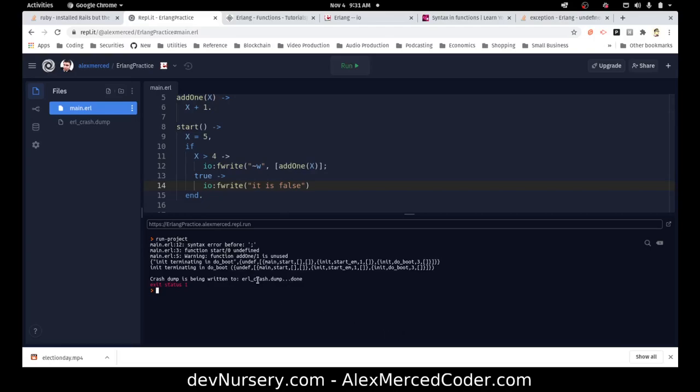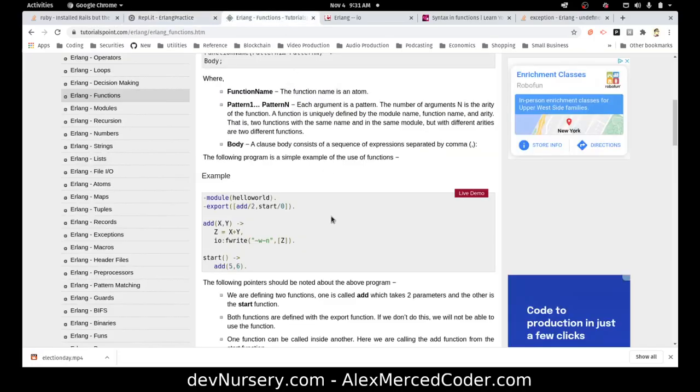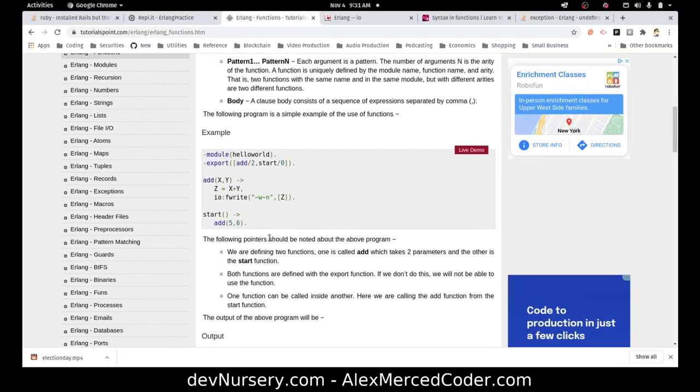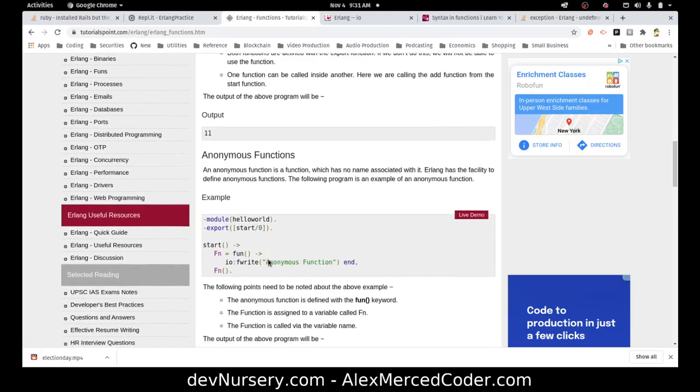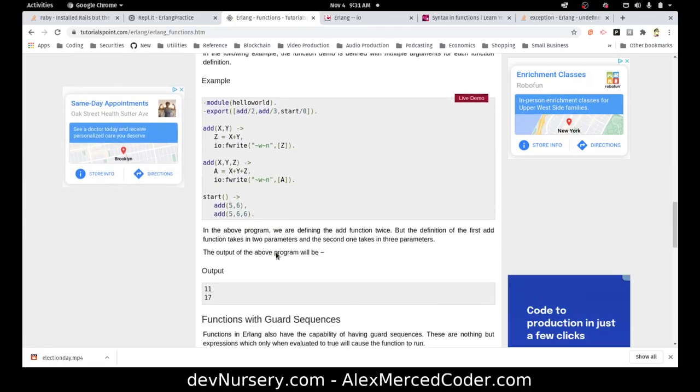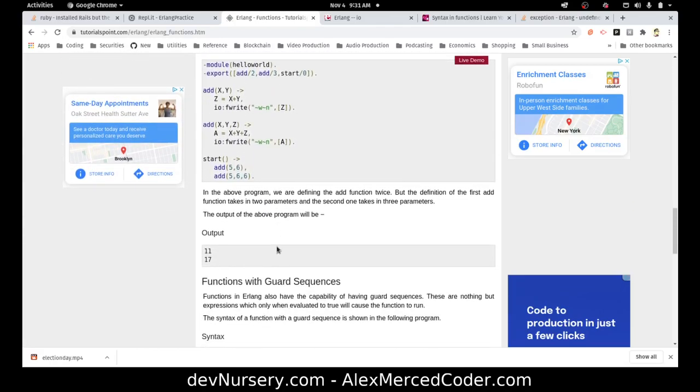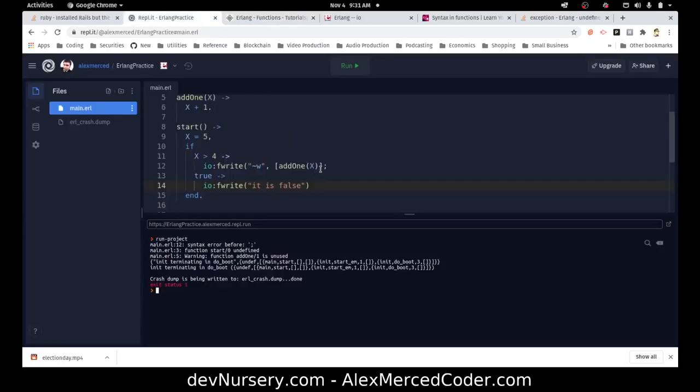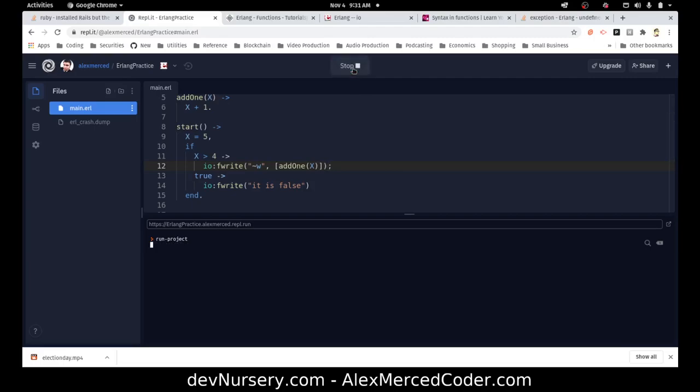Add1 is unused. Well, I tried to use it there. I guess I didn't like it. So let's try this. Oh wait, I didn't have a closing parentheses here, so that might contribute to why that didn't work. Oh, and it worked. Good. See, there it is. 6. Okay, cool. So we wrote a function. Okay, that wasn't too bad.